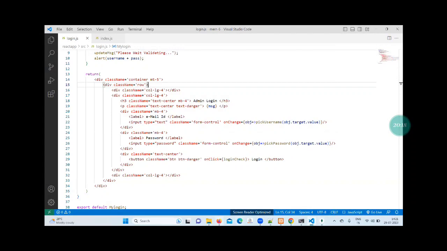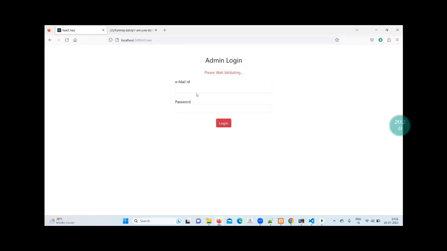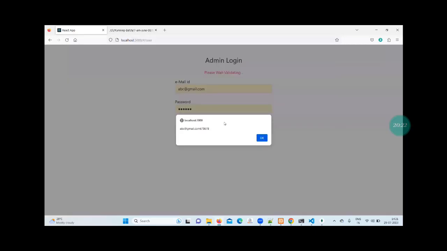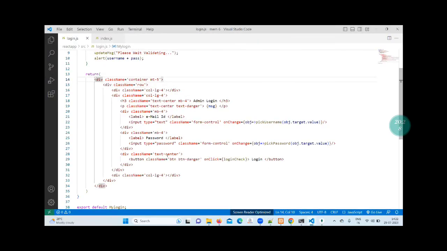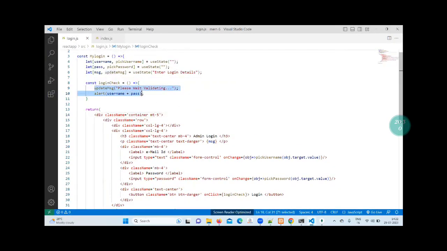So hope you completed. We can enter email ID and password here, and you can see an alert will come. Now this data we need to send to the backend. So let's come here. Please wait. Validating. Let it be the same.